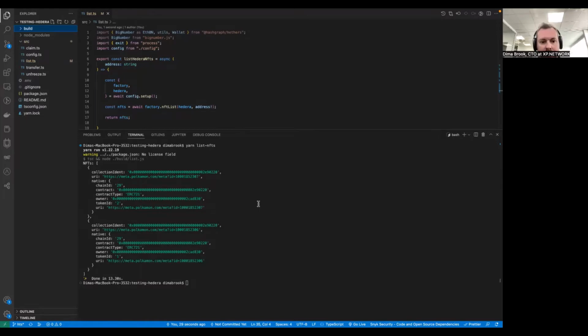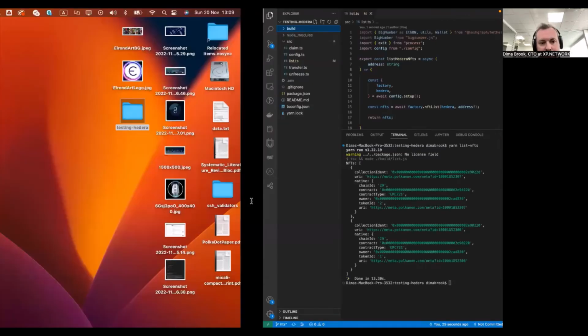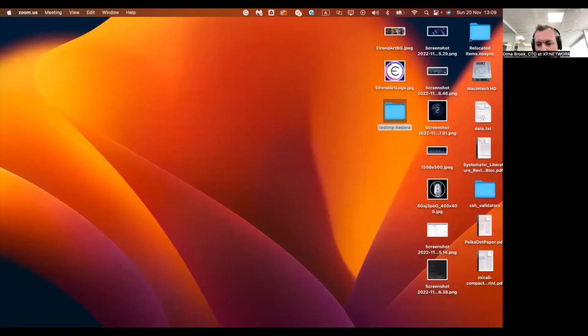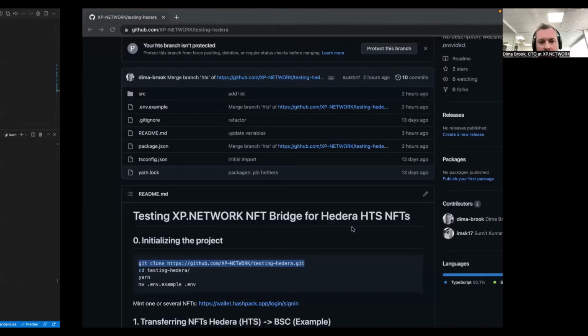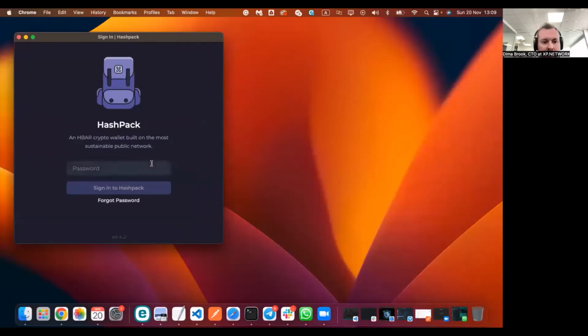In case we want to create our own NFTs, we can go to Hedera wallet. Let me see where I have it here. Okay, HashPack. Okay, I got it.